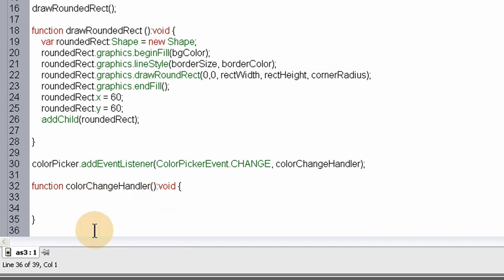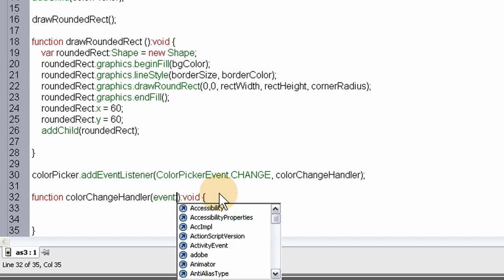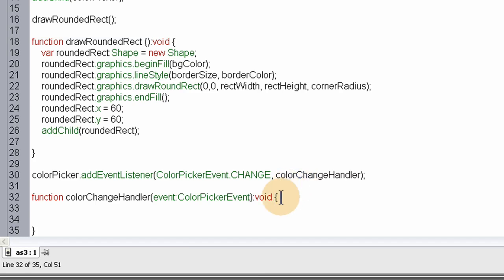Okay, so let's get these lines up. Alright, now, the first thing we're going to do, well, let's make sure we have event, color picker event there, event, colon, color picker event. Where is that? Color picker. Gonna make me type it all in before they give it to me. Okay, that's that. Now we can code out the function.